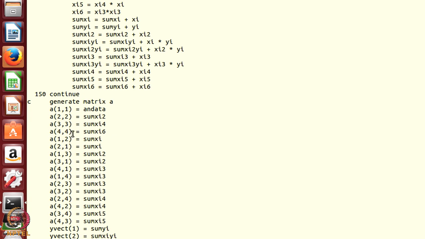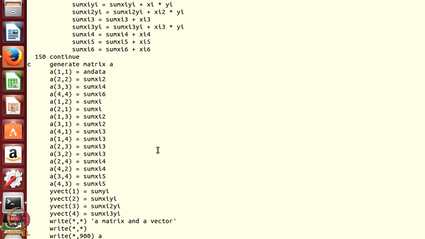Now, the only thing I want you to see carefully is that I did not say A11 is equal to n data, I called it a n data, because whenever I have a real variable, all real variables will start from A, B, C up to h. I, j, k, l, m, n are all integers. So, I want to start all real variables with characters other than I, j, k, l, m, n. So, this is my matrix.